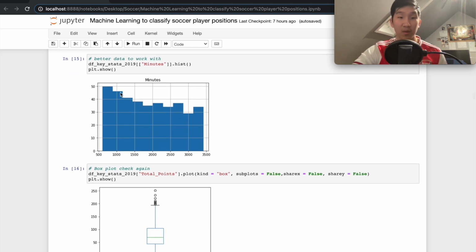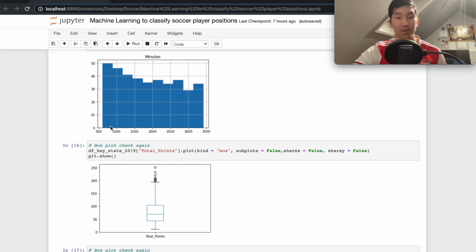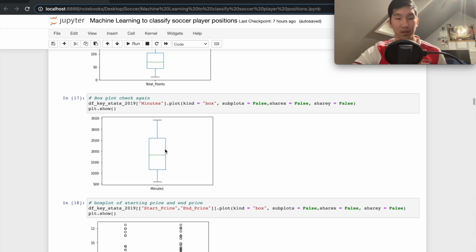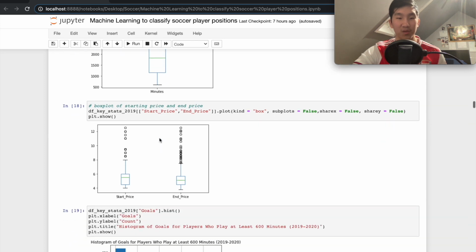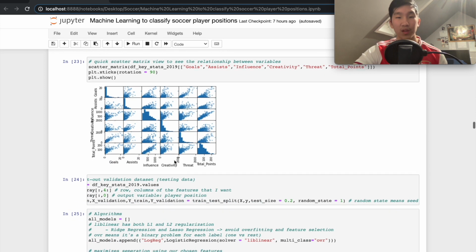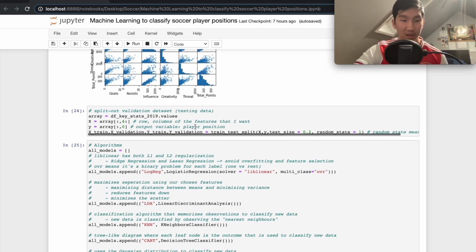So when we weed out these players, we see that the distribution looks much better. We have a lot of players who play a decent amount of minutes, and these are the corresponding box plots where you see the minutes, it's almost like a normal distribution. We can see a quick scatter matrix to see the relationship between these variables that we chose. And one of the things that I found interesting is that the influence of a player, which is quantified by some data firm, is almost a one-to-one, a linear relationship with total points. So it doesn't mean they cause each other, but I thought that was pretty interesting.